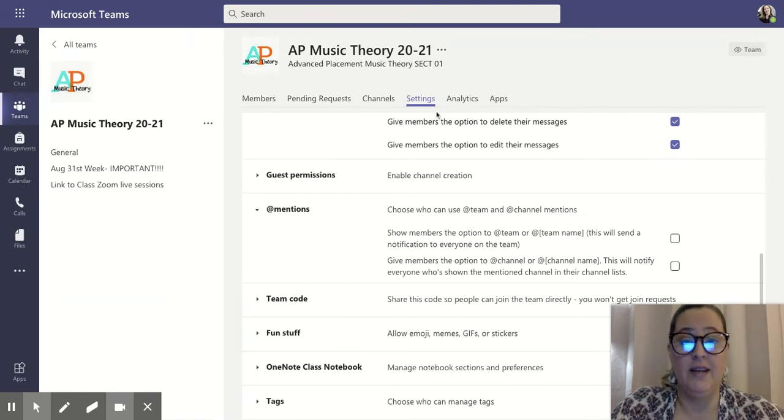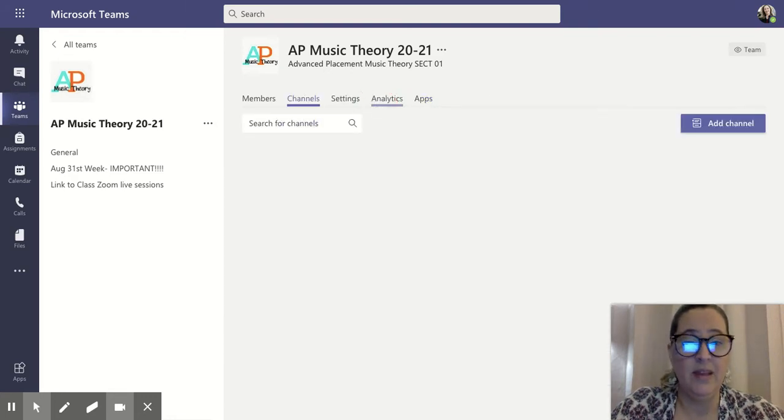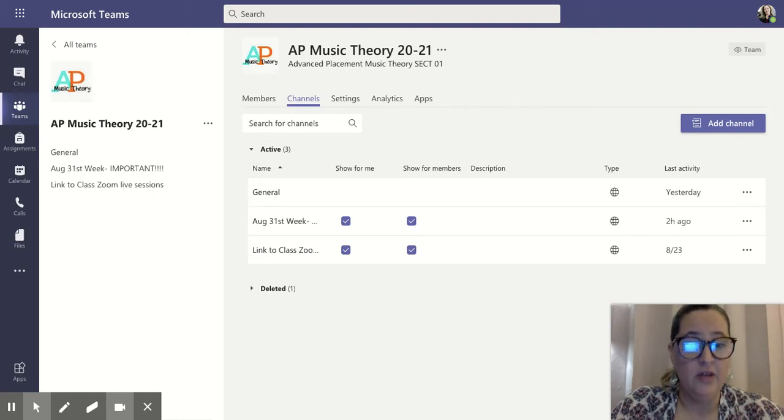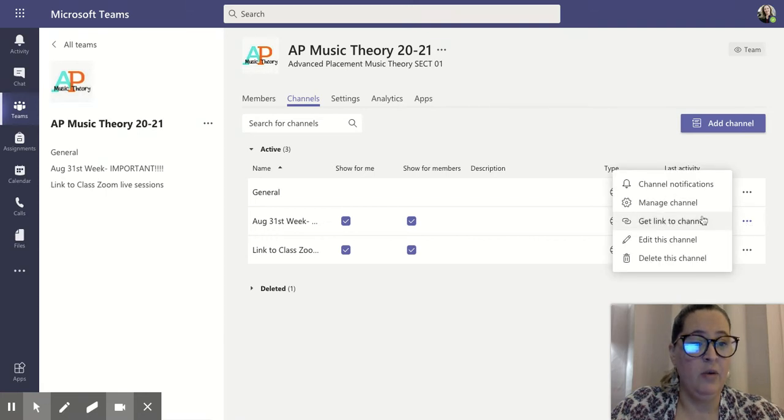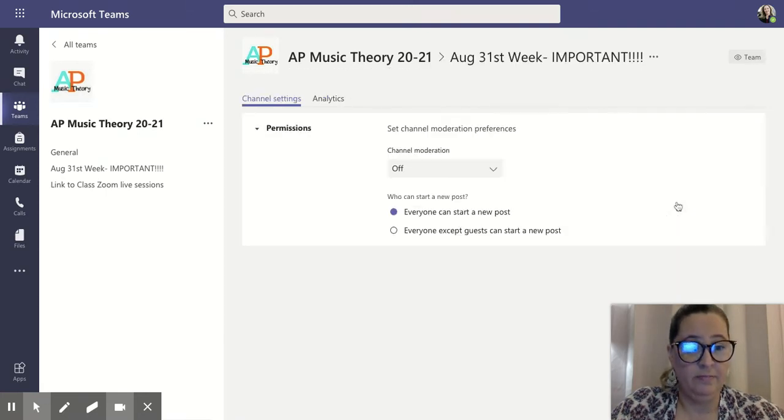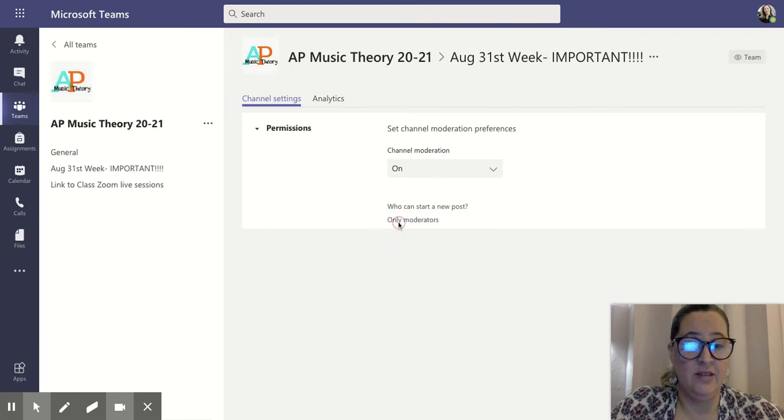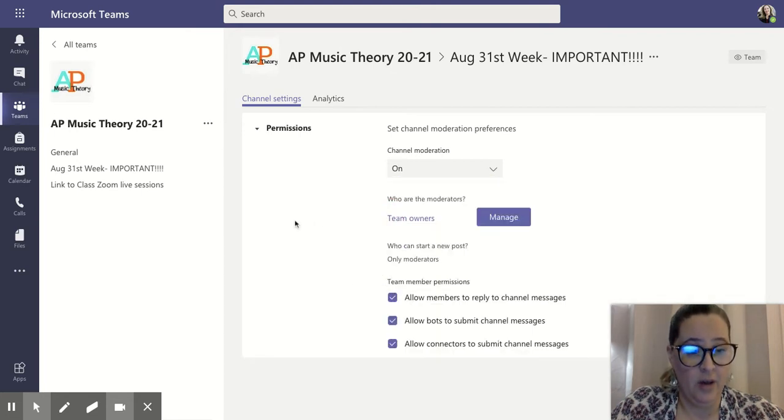Additionally, you can set up settings in each channel by going back up to the top to Channels and selecting the channels one by one. So for example, I'm going to go into my August 31st week, and I can change settings in there by clicking on the three little dots, the famous ellipses next to it, and I'm going to manage my channel. Now, it's defaulted to off. You want to turn this on so that you can change your settings and limit people who can comment. Here, I would leave team owners who can manage it.